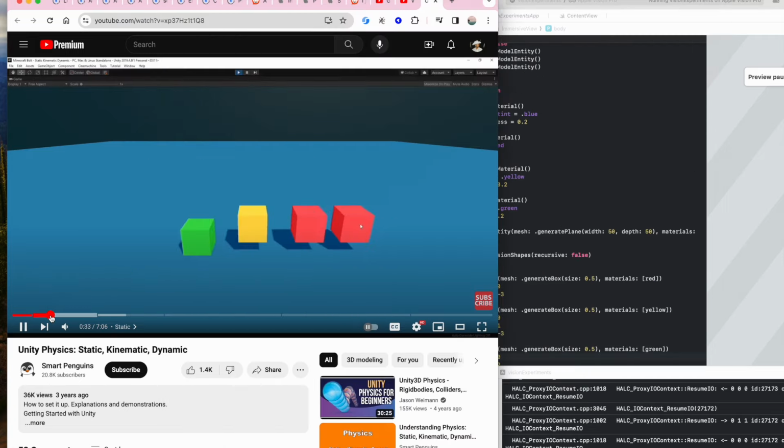Shouldn't move. So as you can see in Unity, a static cube will just go through a kinematic and a dynamic object. So let's test that.